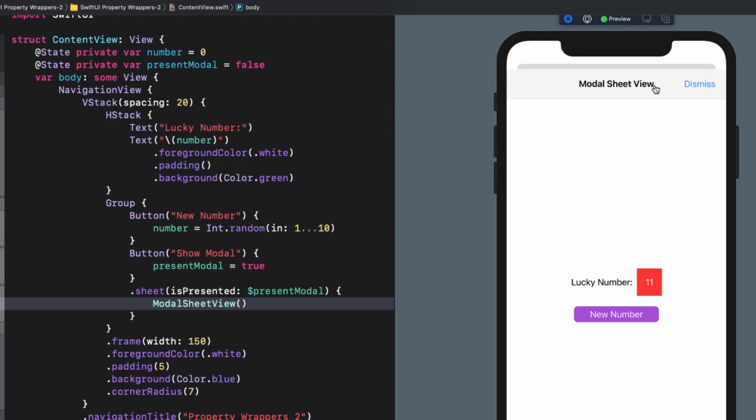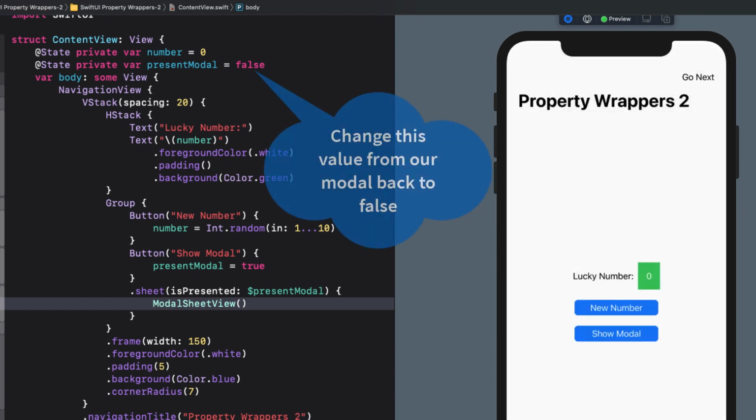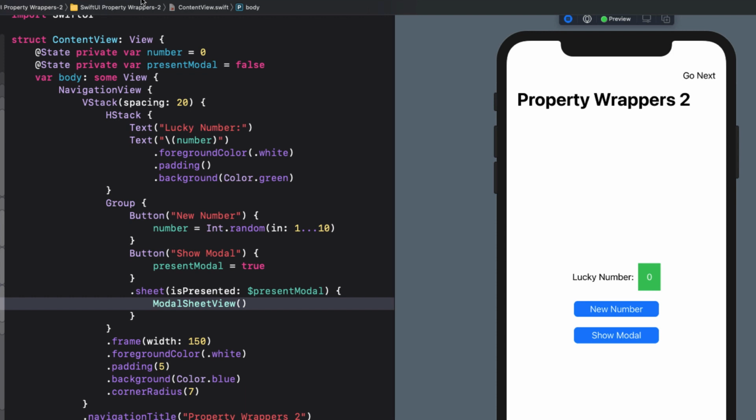And this is great, but I'm not going to cover environment variables here. Let's assume that the environment variables don't exist, so we have to roll our own method here using the concept of binding. What I'd like to do is dismiss this modal by setting the value of our presentModal variable in content view to false, thus triggering a state change that would refresh that view, and since presentModal would now be false, the modal wouldn't be shown.